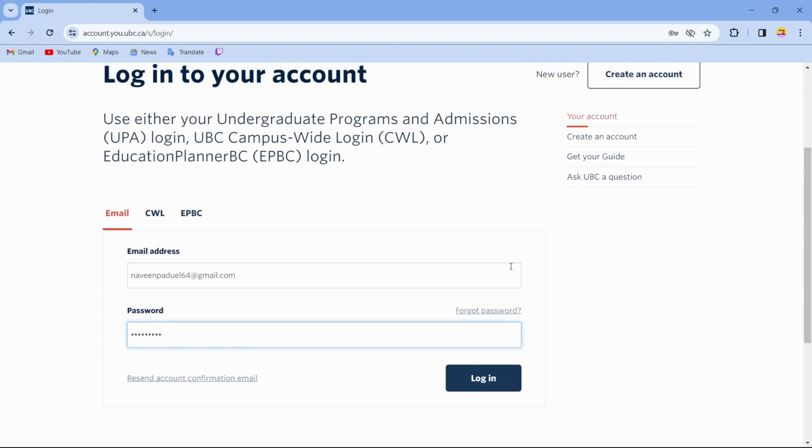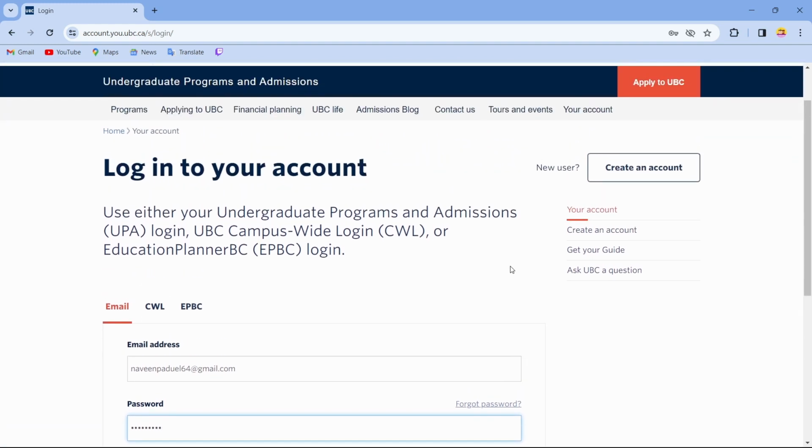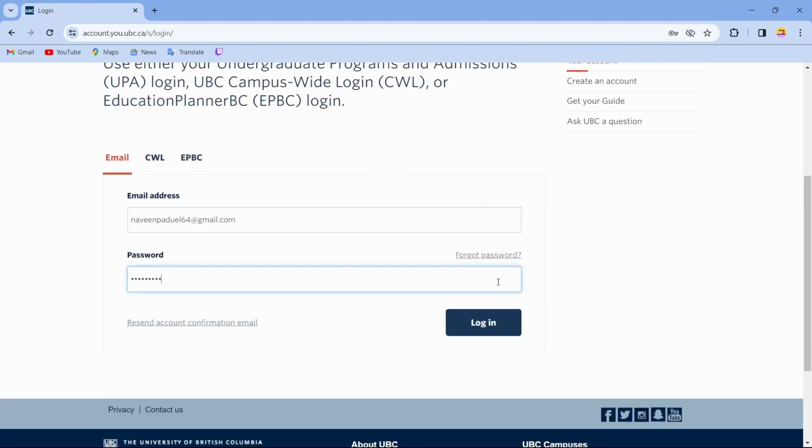So if you don't have an account, what you can do is just tap on the create an account option, which is on the top right corner of your screen. After tapping on create an account, you can create a new account and then use that. So that's it guys, this is how to log into your University of BC account.